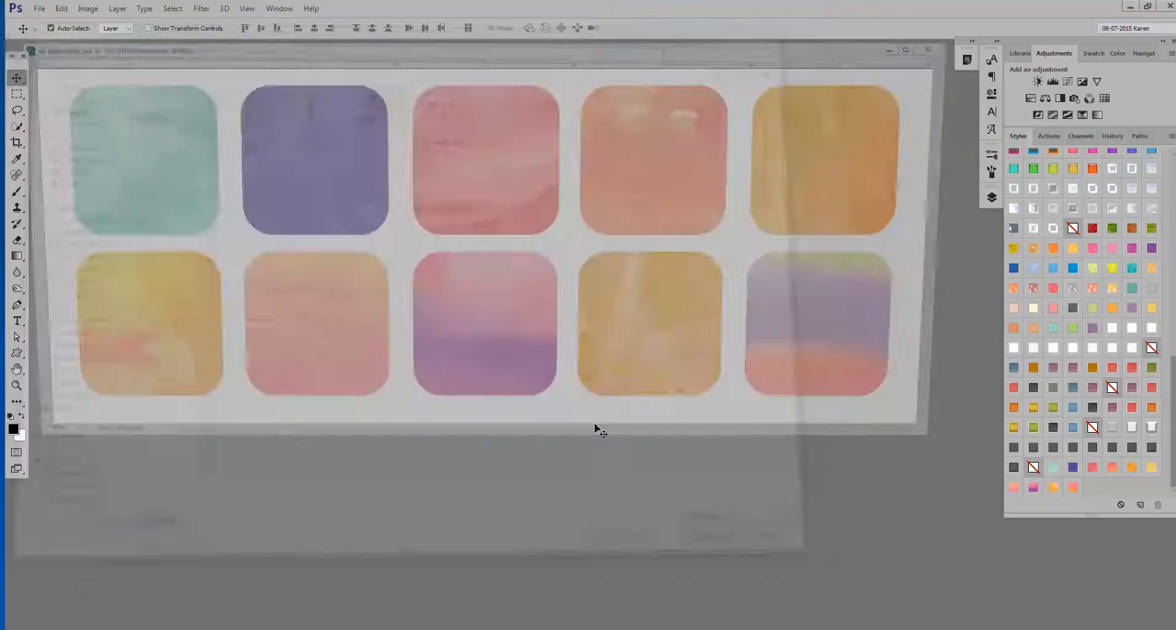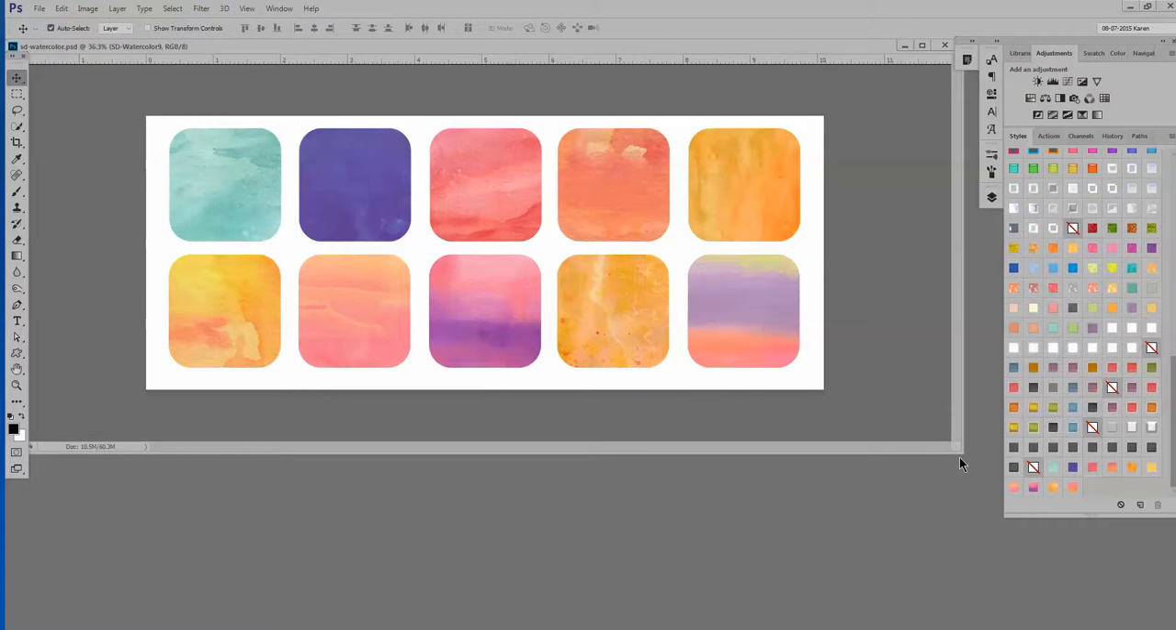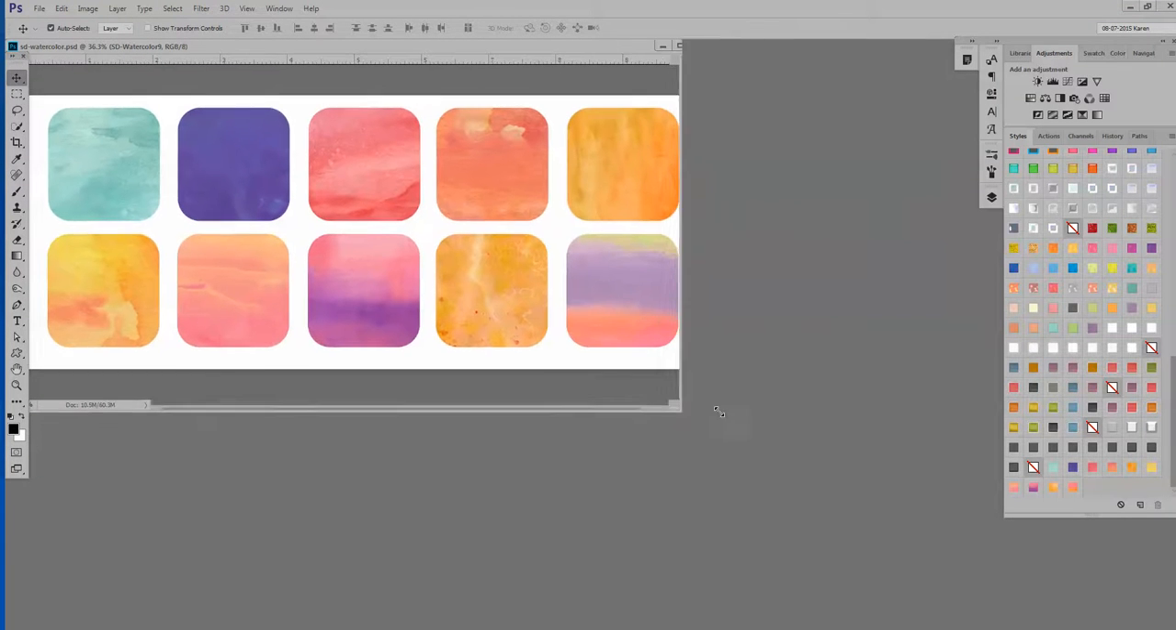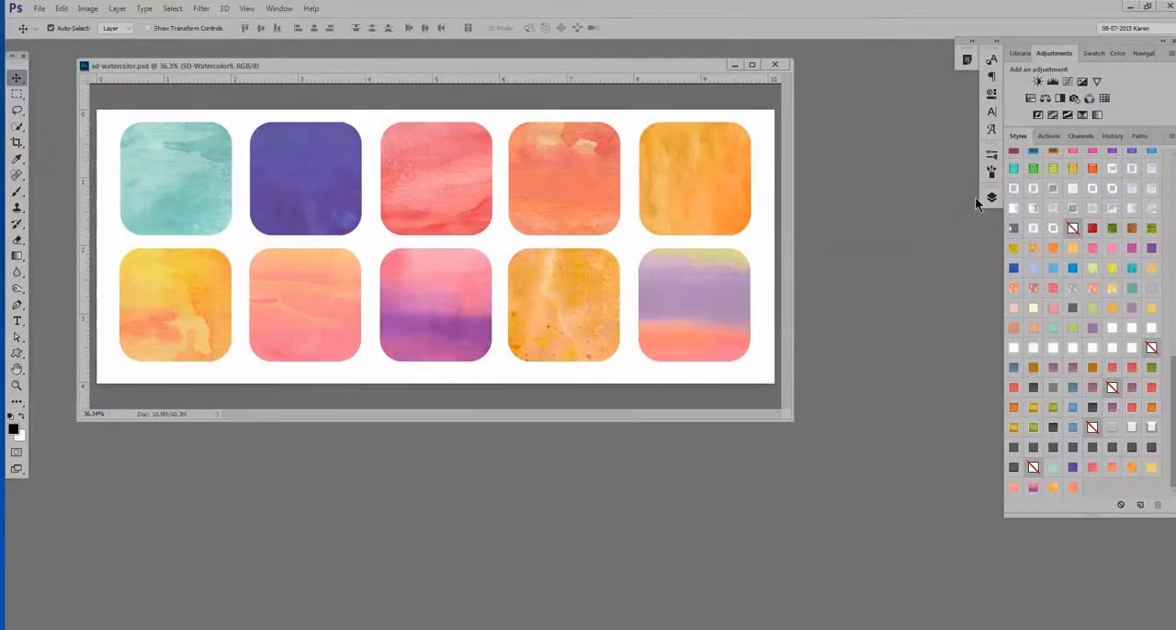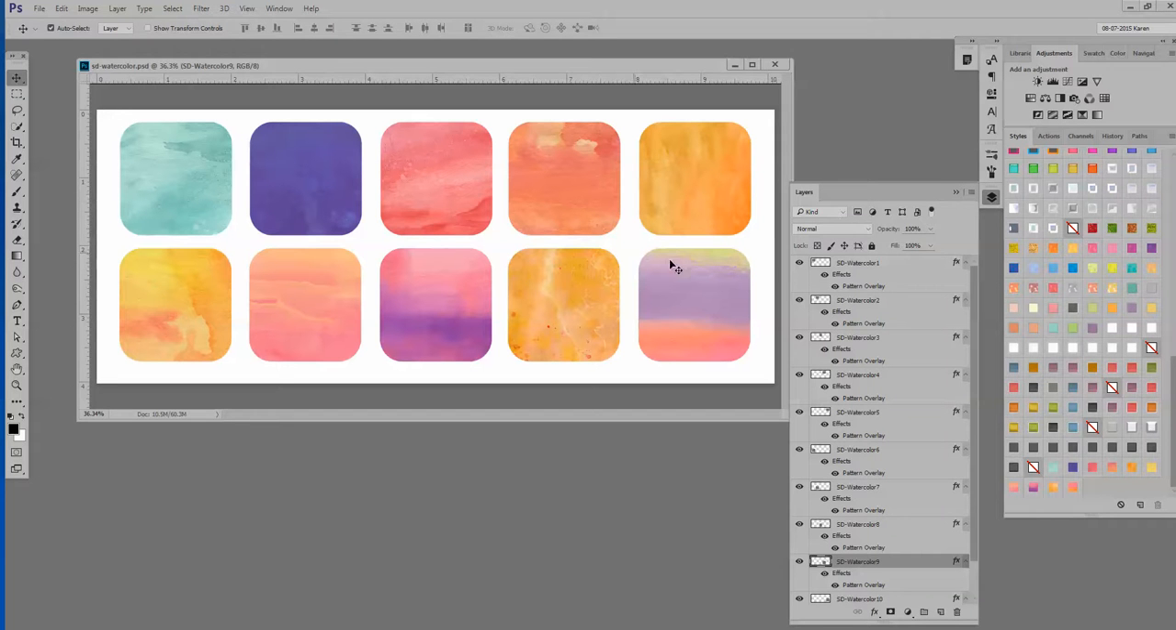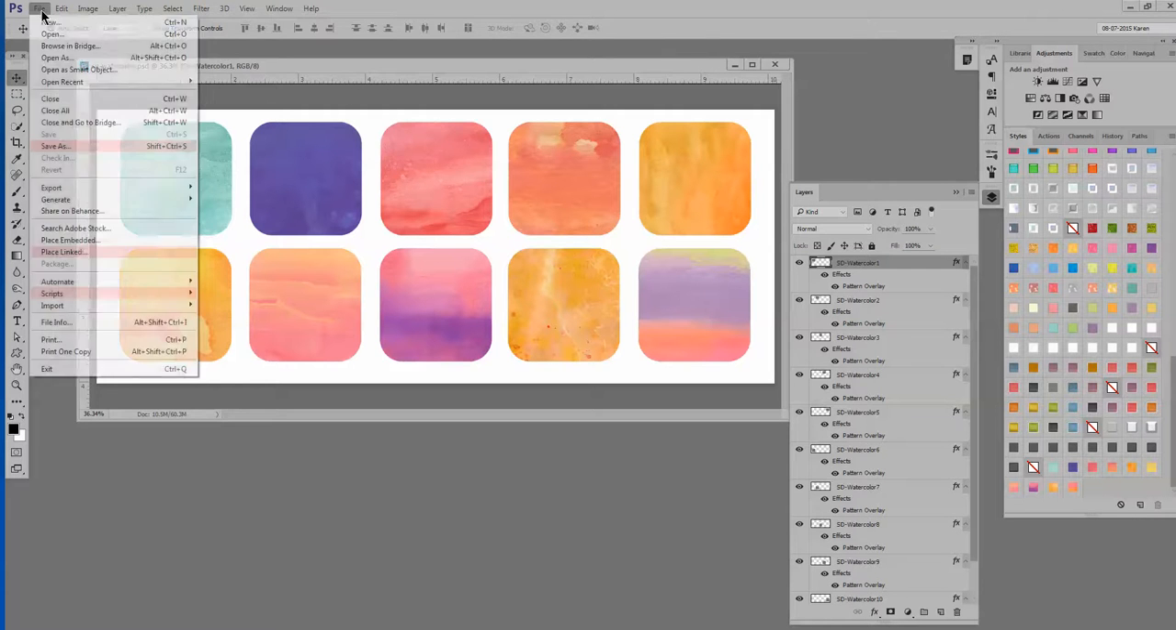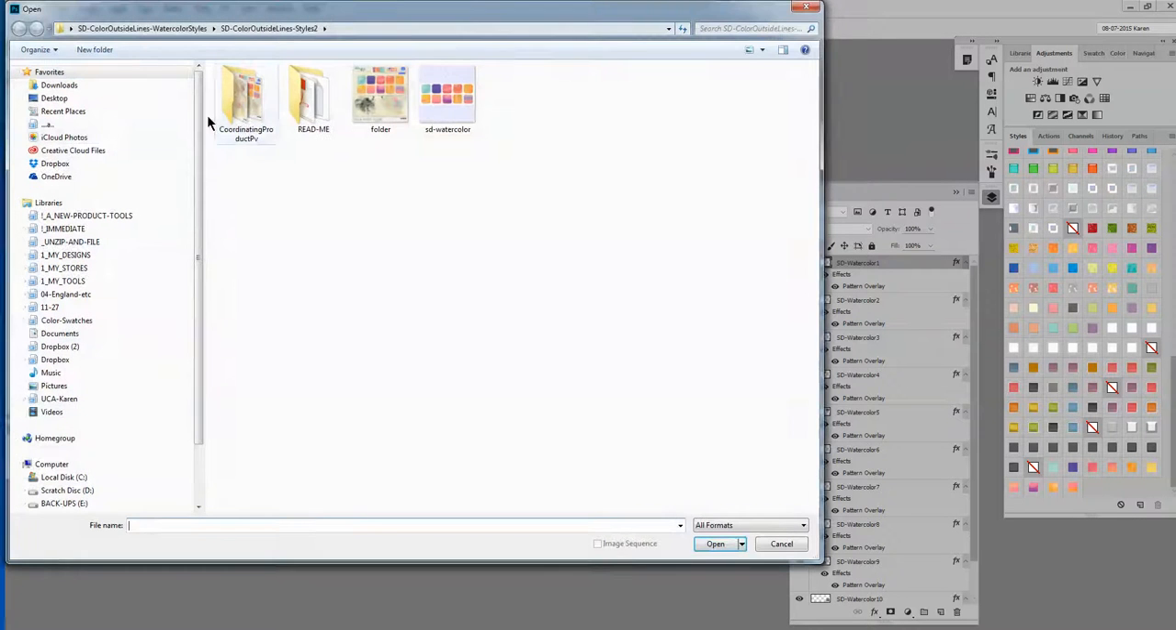And all a style strip is, is a PSD file, a little template that I created, and it has every single style included on here. So this is watercolor 1 right here, and you see it corresponds with the one down here. So how would you use this? Well, in the tutorial I have included a template.